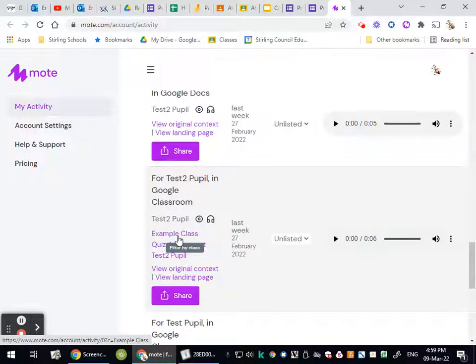And you can see again, as I was saying there, it tells you all the different information. And you can actually narrow it. So if you filter by class, you could click a particular class or a particular pupil, and that will allow you to see all the motes that have been left for that class or that assignment or that pupil, so that you can check if pupils have engaged with any feedback you left.